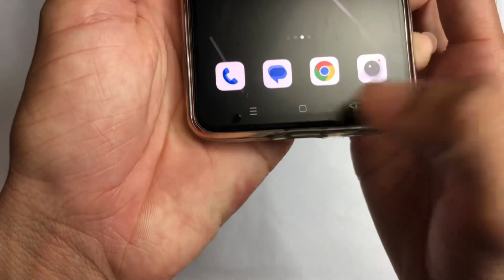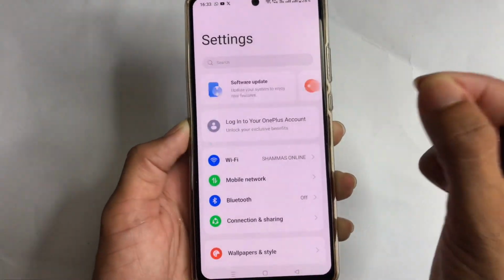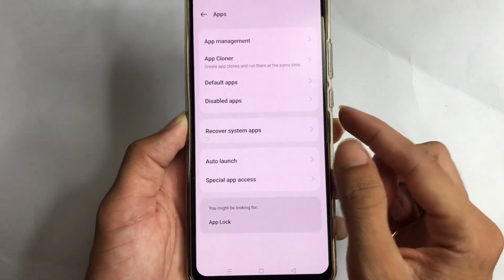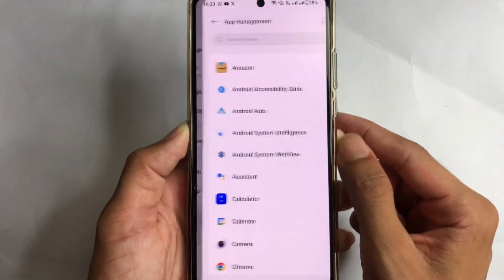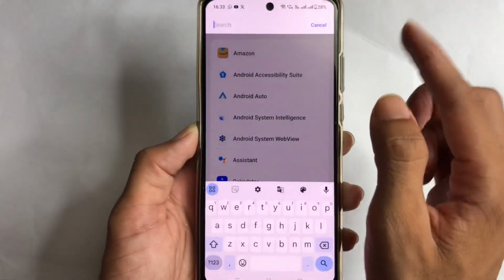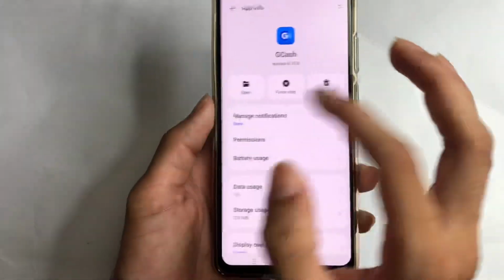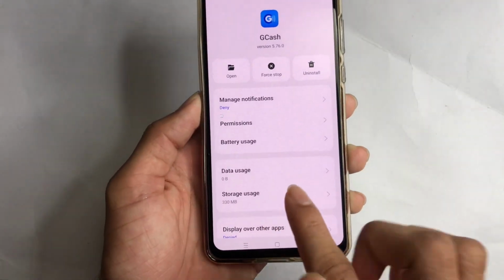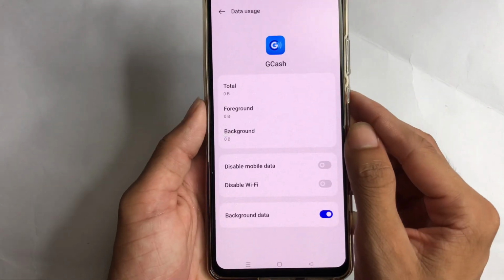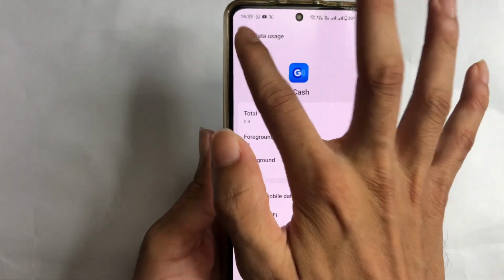First of all, you have to just go back. After going back, open the mobile settings. After opening the mobile settings, now you have to go to the apps option, click the apps option and click the app management option. After clicking the app management option, touch here, open the search bar and search for the GCash application. After searching for the GCash application, scroll down and click the data use option. Then disable the mobile data and enable the mobile data and go back.